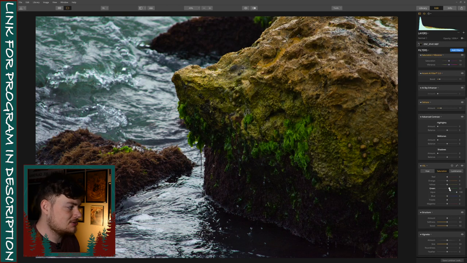I'm going to boost the algae color, basically the green, just a little bit. I'm going to lower the yellow just a smidge and then boost up a little bit of that orange. Let's see, do we need any of that red?